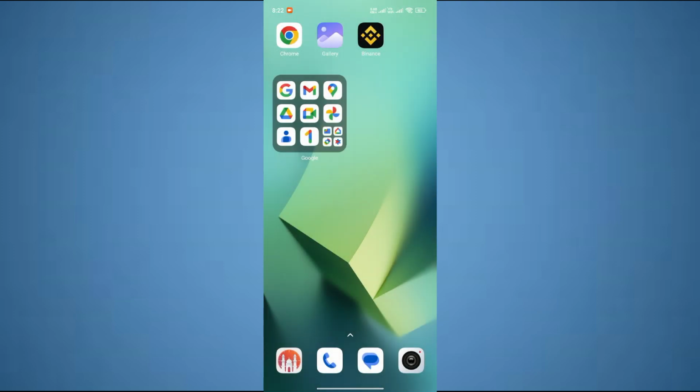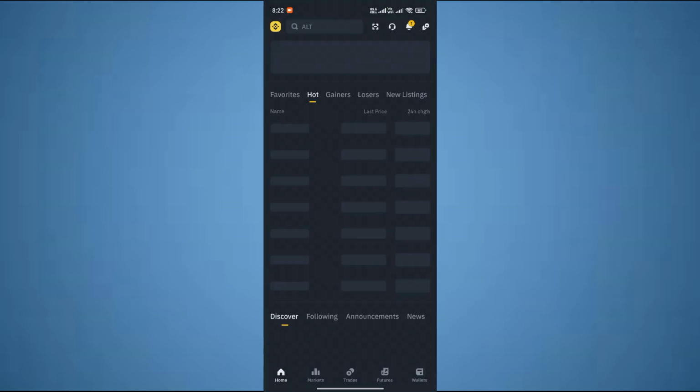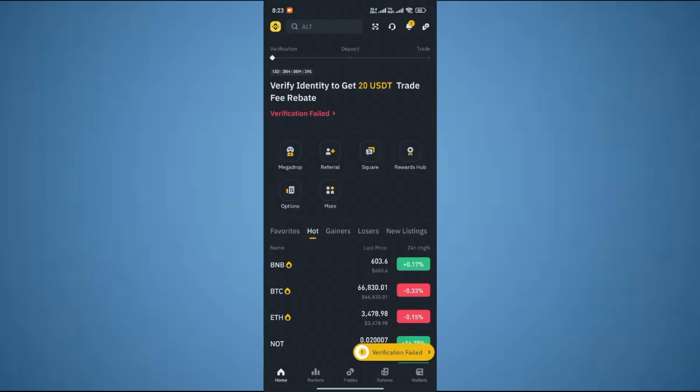So the first thing that you want to do is open up the Binance app on your mobile and make sure it is updated to the latest version available. After that, sign in to your account and you will be redirected to this page. Over here, you have to click on the Binance accounts icon at the top left corner of your screen.